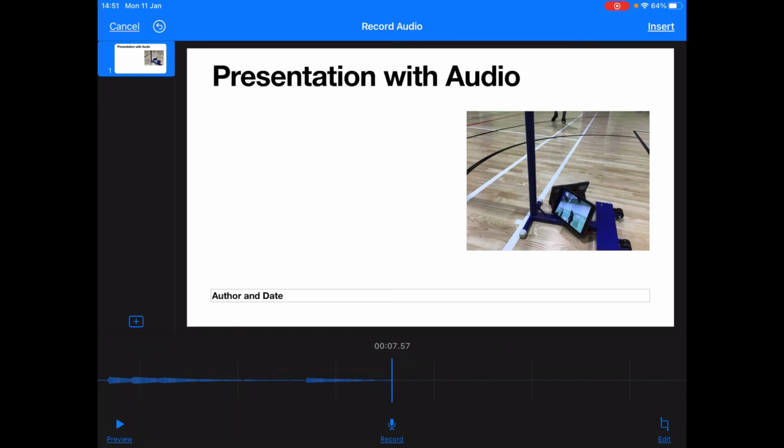So, like what I was saying there, once I've finished recording, I can edit my length of video by going to the edit tool in the bottom right, or I can insert it as I want. I can preview it on the bottom left and hear what I was saying.